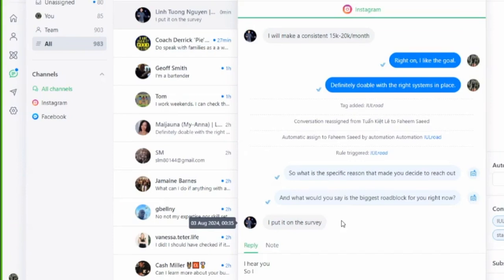Sometimes this happens though, right? It's a little bit of a curveball, right? Because it's like, okay, I put it on the survey, so you got to regain positioning. How would you do it? Assuming that this was a live conversation and you made that error, right? How would you?